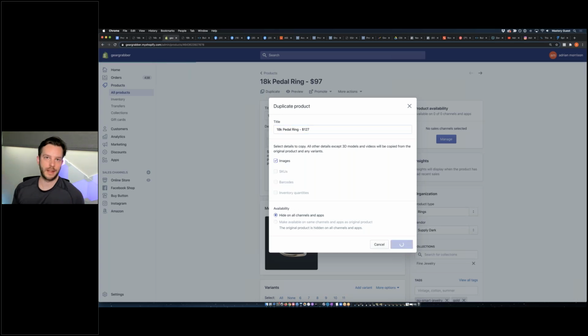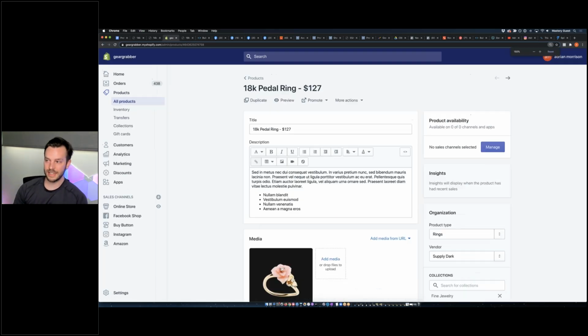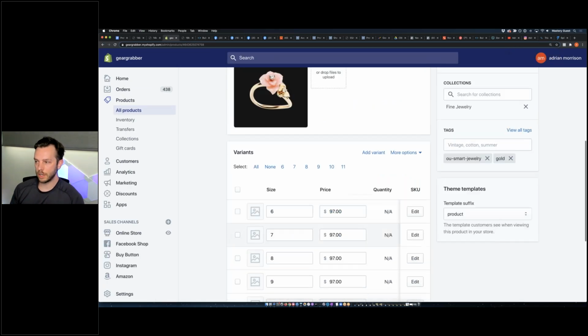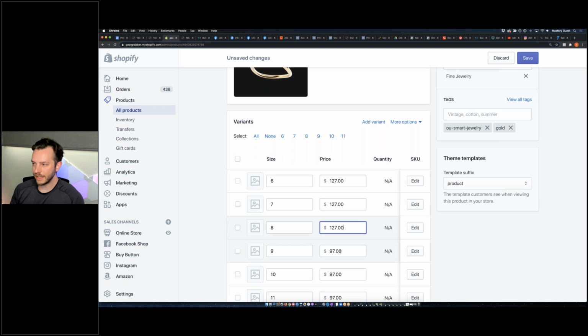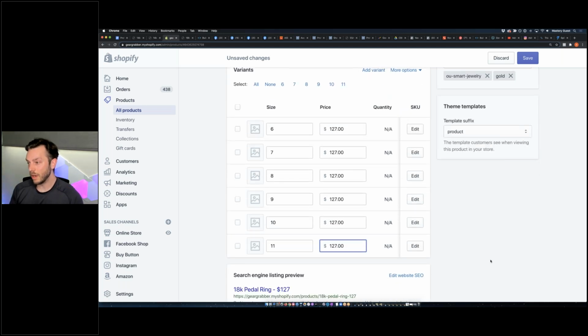Duplicate. That's simple. It really is that simple. We've duplicated the product. So that's the easy part, okay? You'll want to come in here and change your price point to 127 on this one. And you might be saying, Adrian, why would I have it listed at 2 different prices on my store? Isn't that going to confuse people? Well, it would if everybody could see it, but everybody's not going to see it.